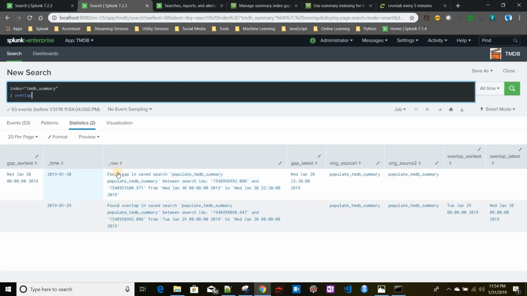If you see, it says found a gap in the saved search, found an overlap in the saved search. It will also give you the search ID and the search range. For the gap, you can use that fill summary index Python script or the collect command to push the data. For overlap, you can delete that particular date range of data from the summary index. So these overlap commands are useful to get the status of your summary index.